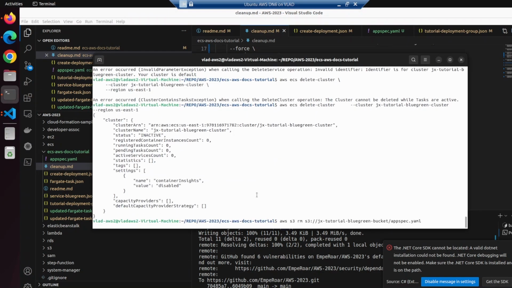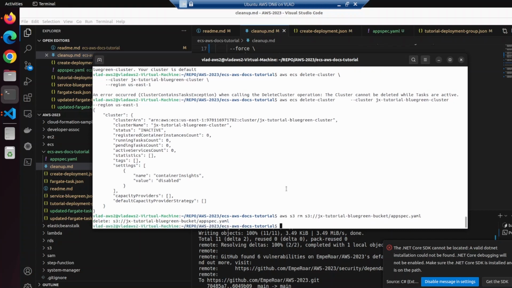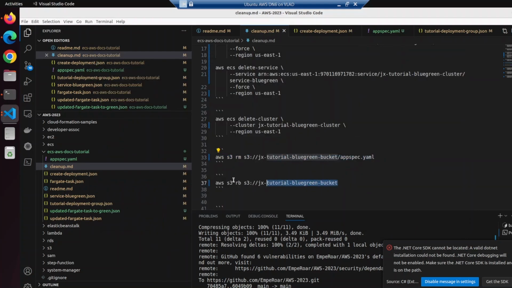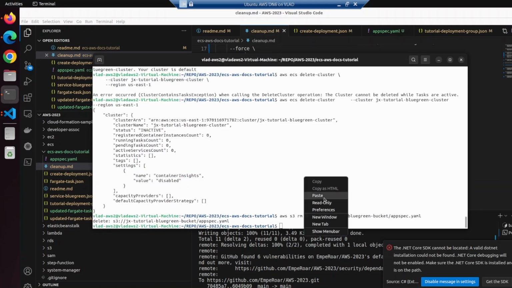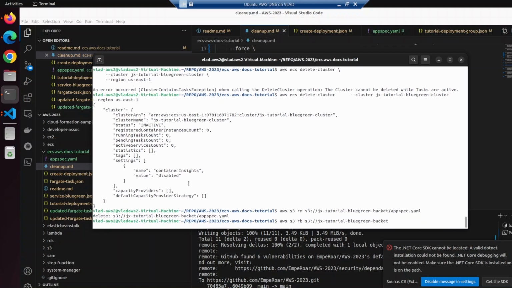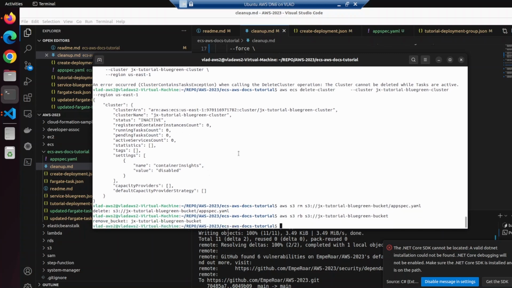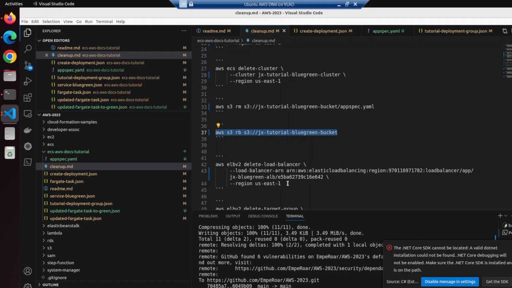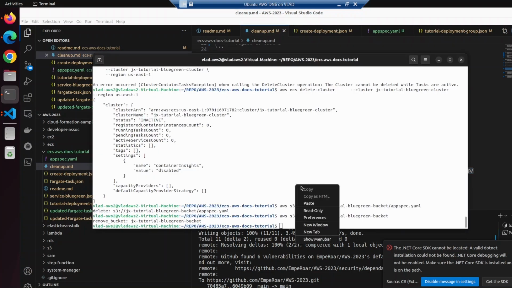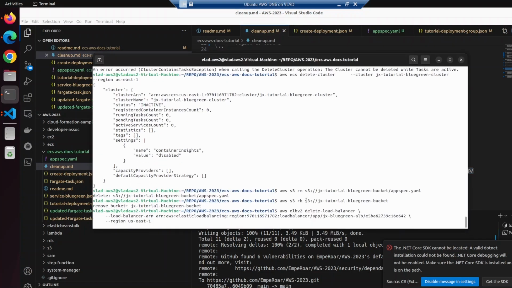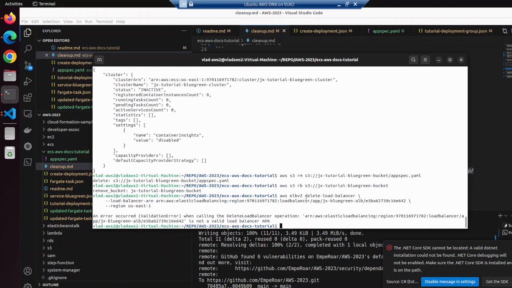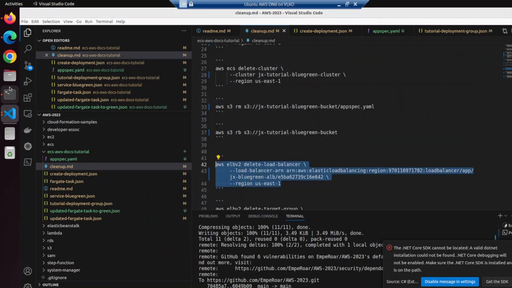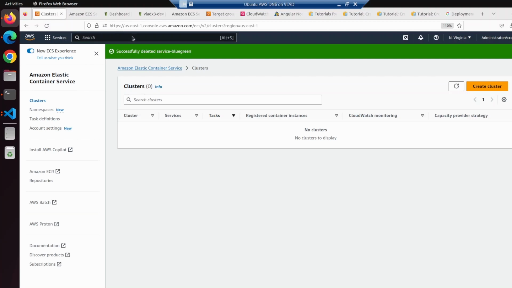Then let's delete our S3 bucket. Delete the file first, and then delete the bucket, and delete the load balancer. Is this the load balancer? Is this our load balancer? Is that valid? Alright, so let's go to our load balancer.